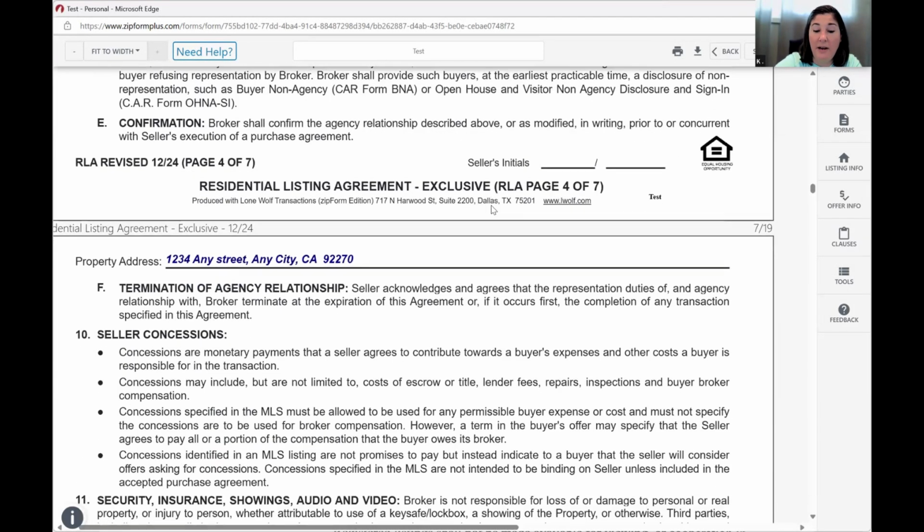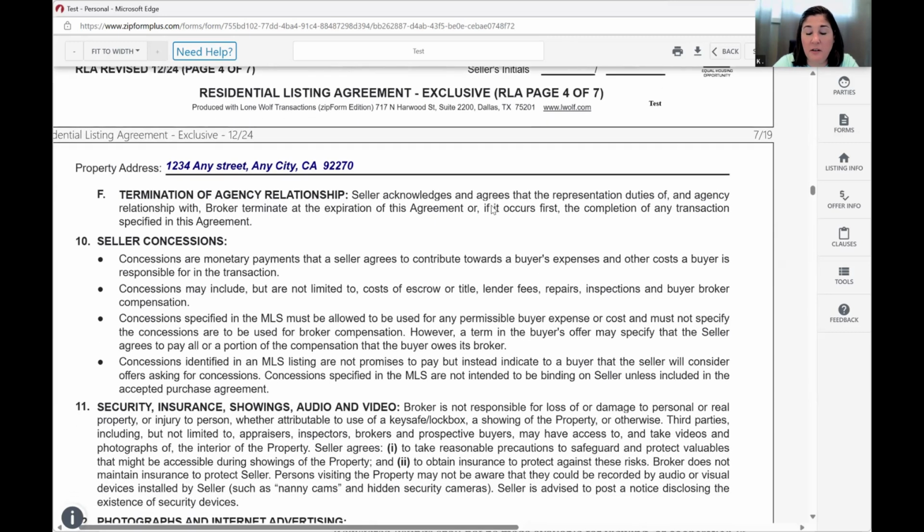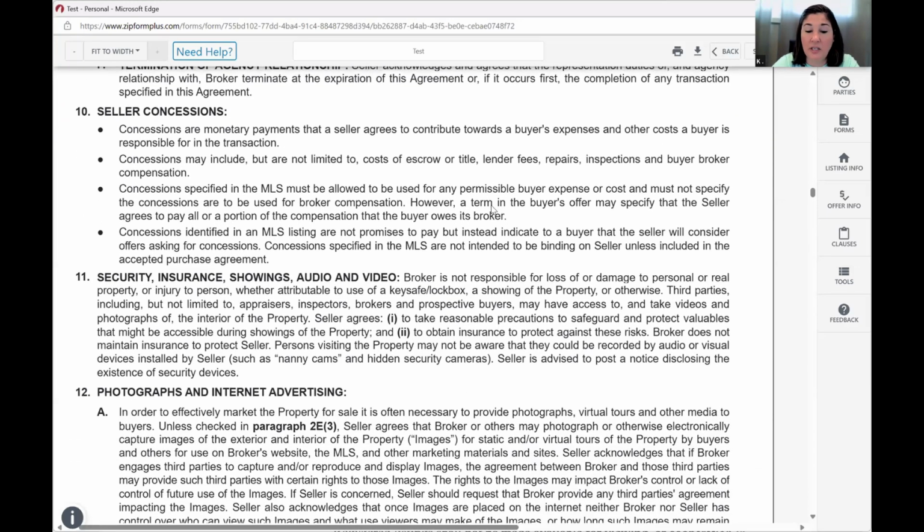We talked about unrepresented buyers, termination of agency relationship. It doesn't automatically terminate. If they wanted to terminate it, then it has to be mutually agreed upon. We talked about sellers' concessions.